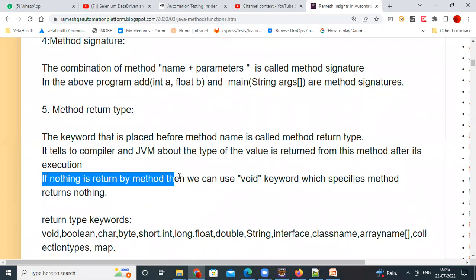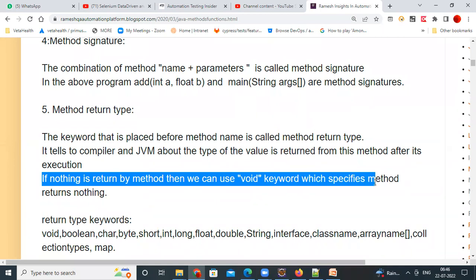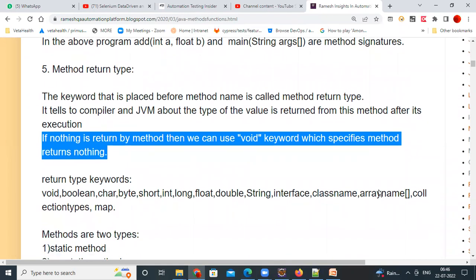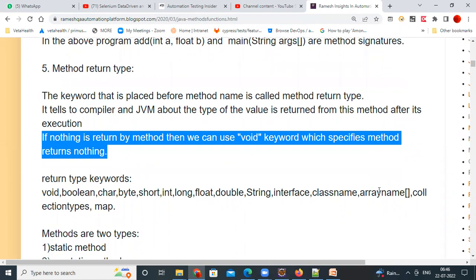If nothing is returned by the method, then we can use the void keyword, which specifies the method returns nothing. Then what are the other keywords which return a value? All the primitive and non-primitive data types are return type keywords. They will return that type of data from the method. If you use other primitive and non-primitive data types in place of void, those methods will return that type of data.